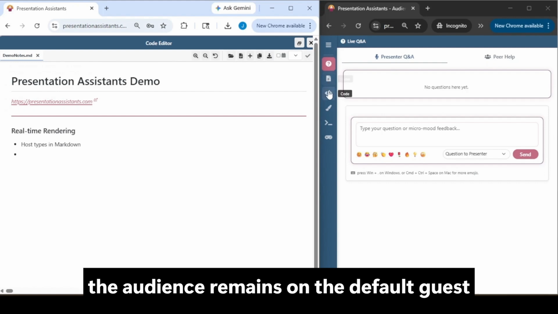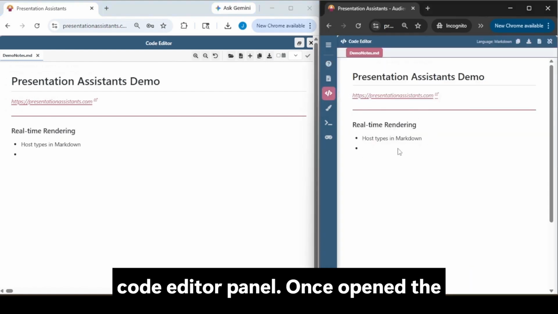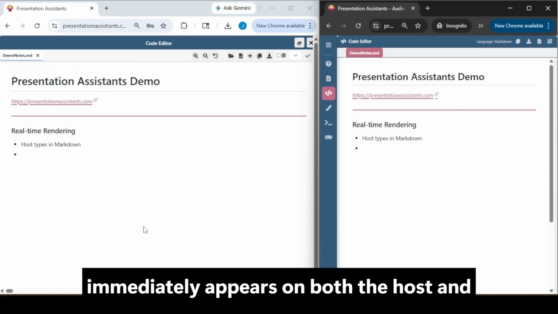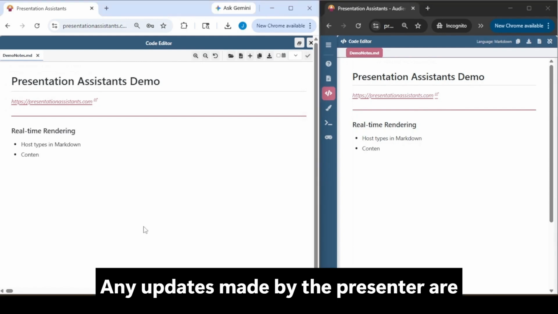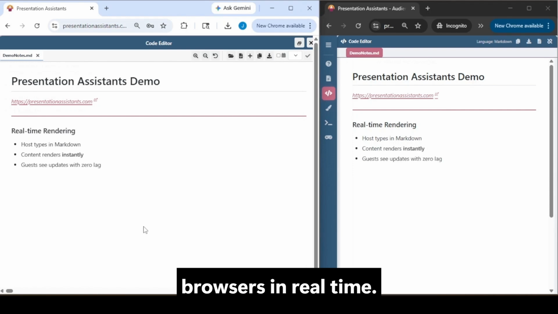At first, the audience remains on the default guest interface. Then the guest switches to the code editor panel. Once opened, the synchronized presentation content immediately appears on both the host and guest screens. Any updates made by the presenter are synchronized instantly across connected browsers in real time.